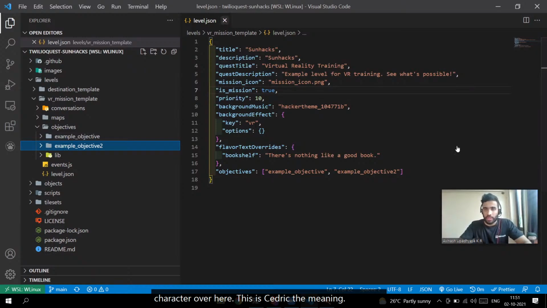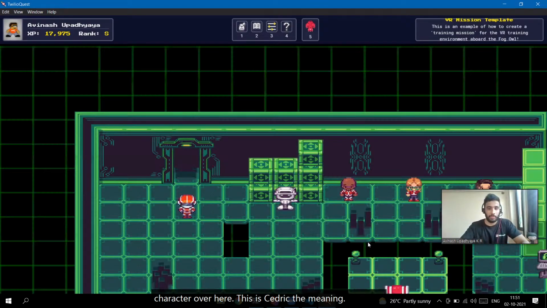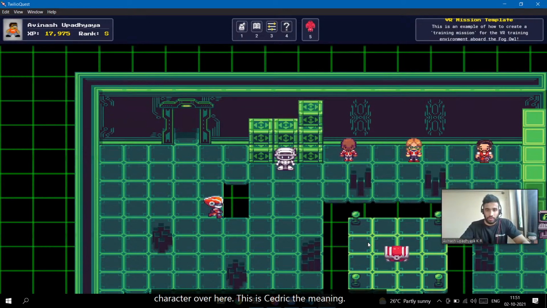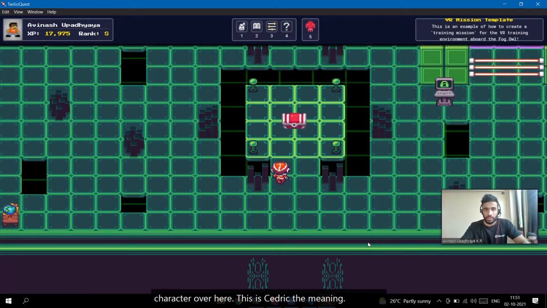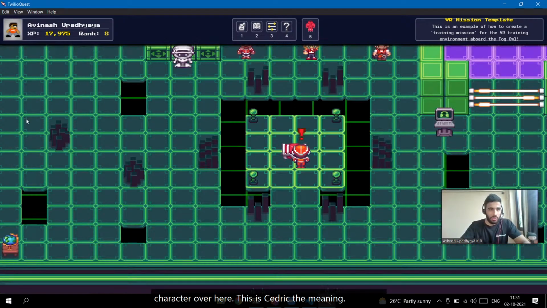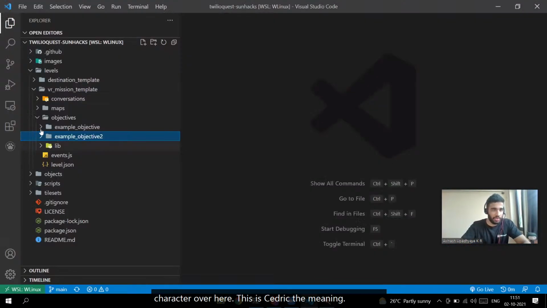And we went over how you can change that. And let's launch mission. And let's go over how you can change the objectives. So like I mentioned, there are two objectives in this particular template. The first one is the chest objective. So here the name is example objective. Let me change that and show you how you can change that.